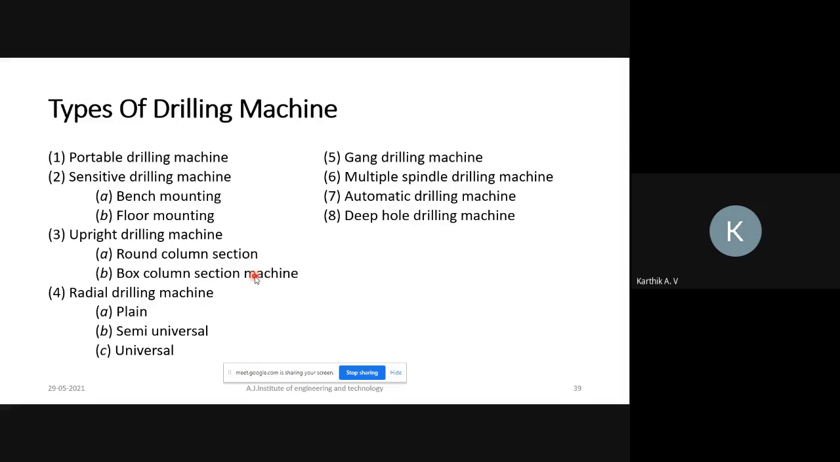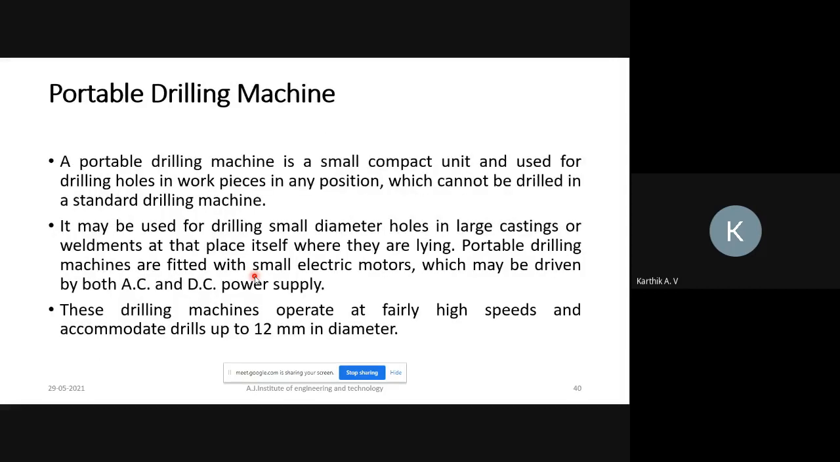The portable drilling machine is also called a hand drilling machine. You can handle it and take it anywhere, and it helps to create holes in the wall and all. A portable drilling machine is a small compact unit used for drilling holes in a workpiece in any position, including positions which cannot be drilled in a standard drilling machine. You can move it anywhere based on the requirement, so it is called a portable drilling machine. But a larger hole is not possible with it; only very small holes can be created.